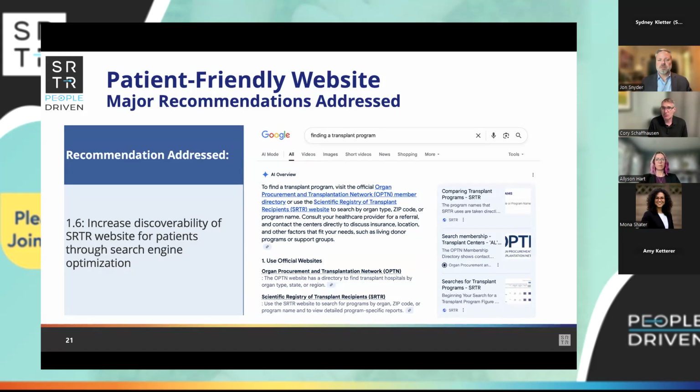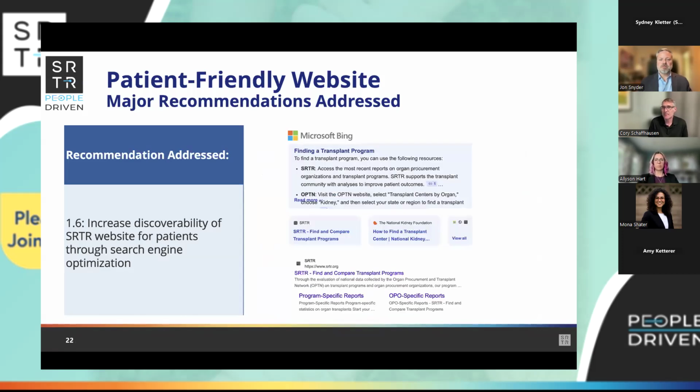The image here on the right is a screenshot of a very recent Google search for the phrase "finding a transplant program." You'll see here the SRTR is presented very high in the search results, which is really great to see. And the next image is a similar search using the Microsoft search engine. So we continue to look at ways to improve the discoverability. Search engine is one way.